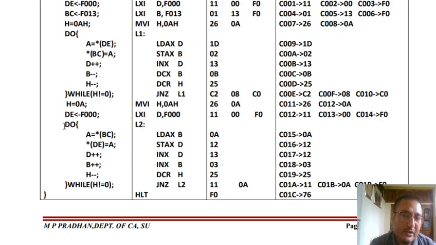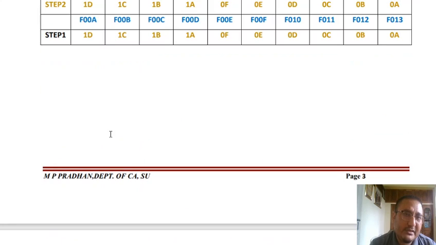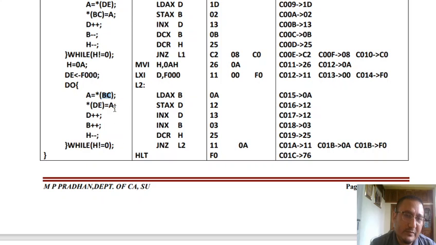Now again I'll create an iteration. Content of BC pair. BC is currently pointing to the starting address, that is F00A. So the content of F00A is being moved to the accumulator. Then the content of the accumulator is being moved to the address location held by DE pair. The address location held by DE pair is F000, right? So the content of F00A is being moved to F000.